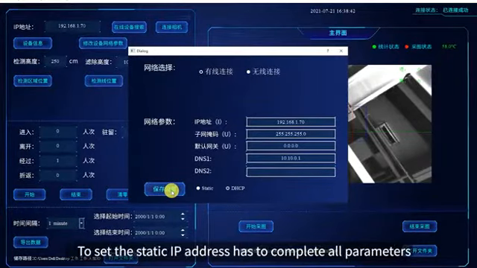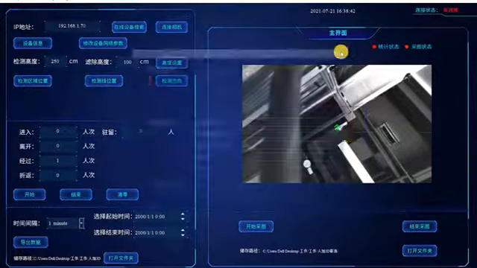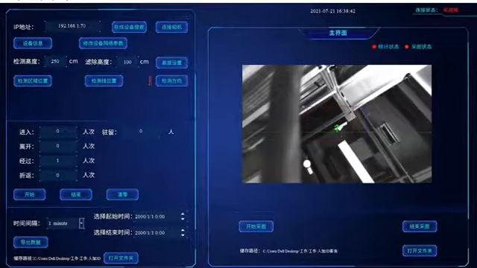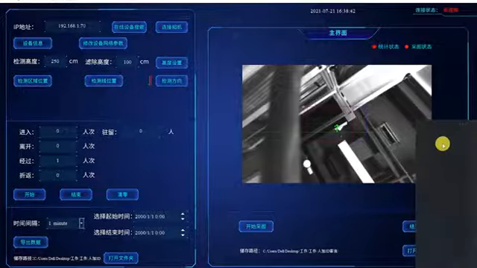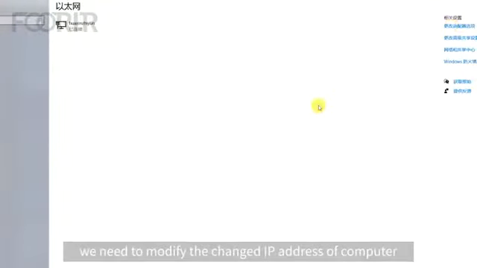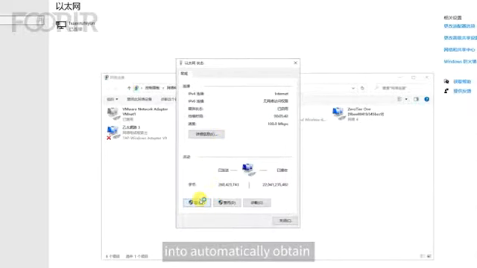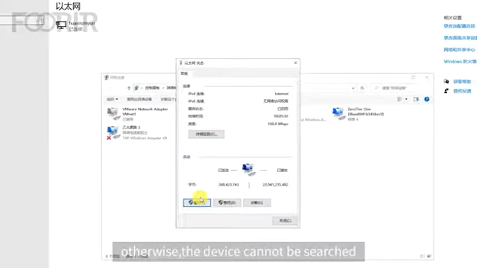To set the static IP address, you have to complete all parameters in the IP address box below. After the settings are complete, we need to change the computer's IP address back to automatically obtained. Otherwise, the device cannot be searched.